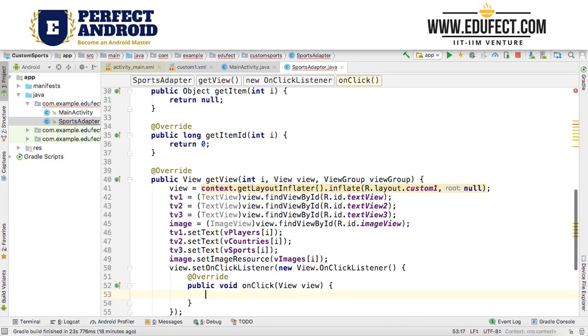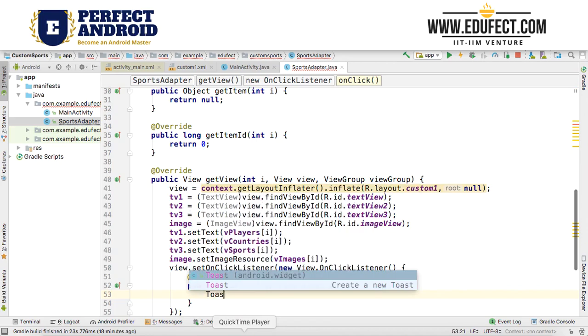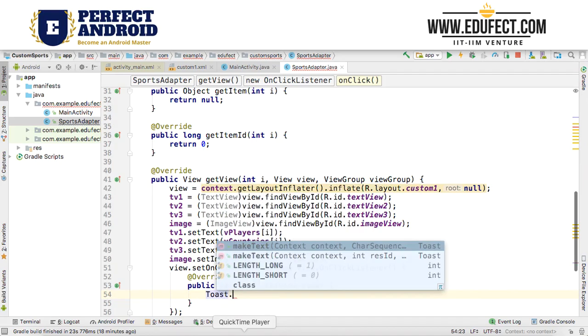Now this on click listener, typically we used to do on the button. Now it is on this whole view. Wherever we click on this view, this on click listener will get fired. And what we want to do is just show a pop-up. So let's say toast dot make text.